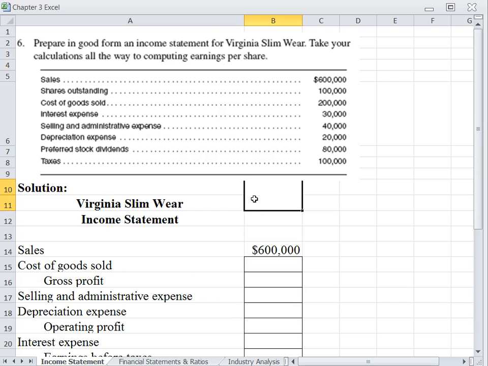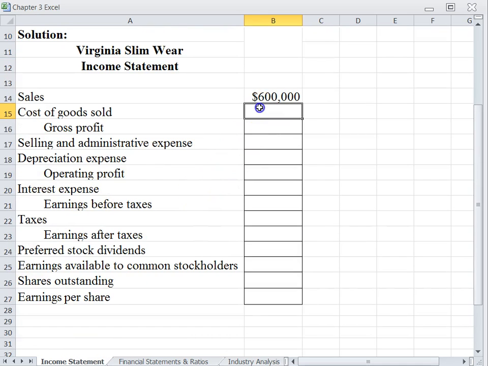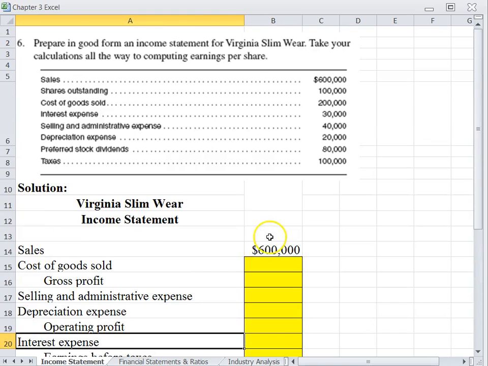Okay, so in this exercise I give you a very simple income statement. So I'm going to give you sales, shares outstanding, cost of goods sold, interest expense, selling and administrative expense, depreciation expense, preferred stock dividends, and taxes. And I have these boxes here that need to be filled in. So let me highlight those in yellow. So you need to fill these boxes in.